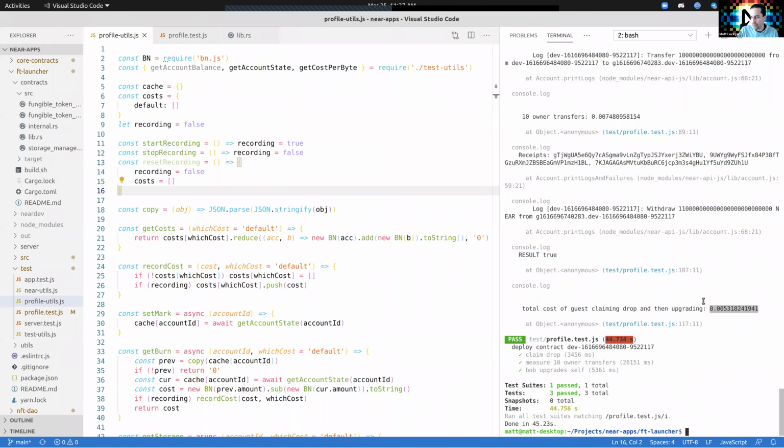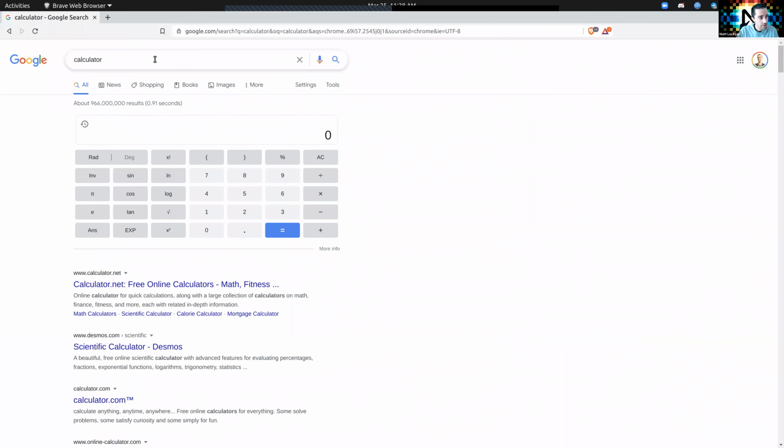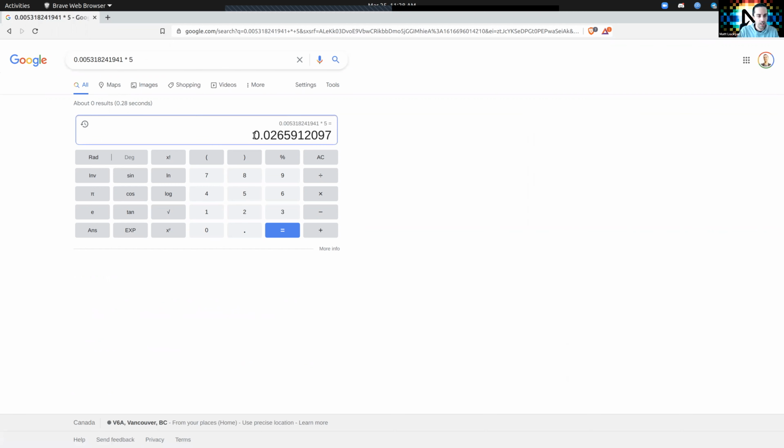So for example, if I wanted to take this cost and convert it to something, I would just put it into, I typed calculator into Google. I would just do this times, let's say, a $5 NEAR token. So that's how much it costs. It costs 2 cents, 2.6 cents.